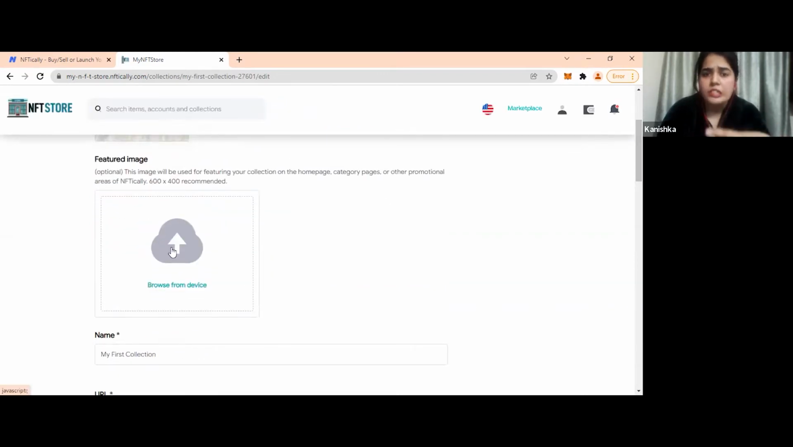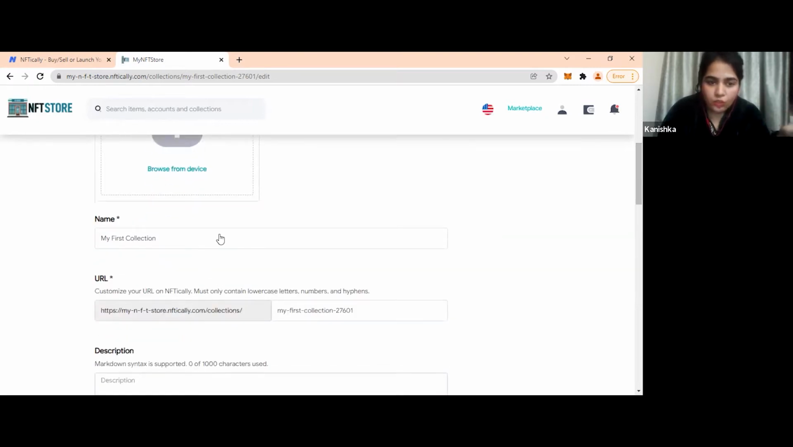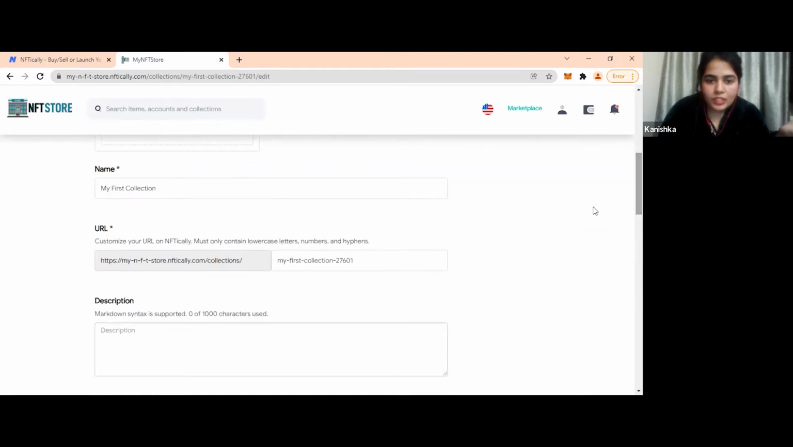This is optional. From the SEO perspective, if you add a featured image, this helps Google cache your store in a better manner. So this is for SEO purpose. If you have a beautiful image to support this NFT, you can do that. Name we have already given. This will be the URL of this collection.